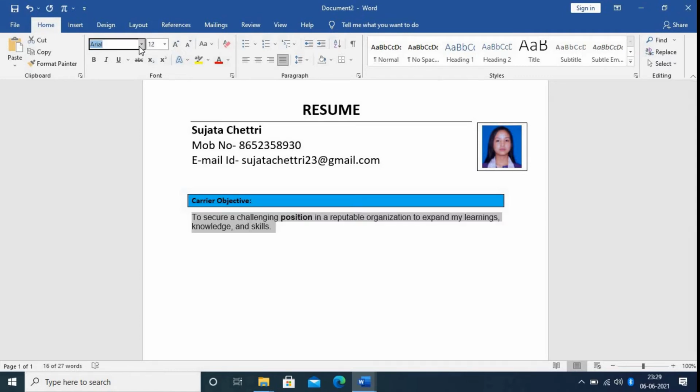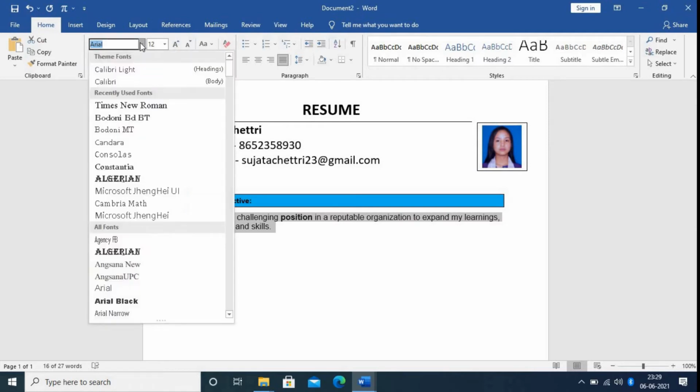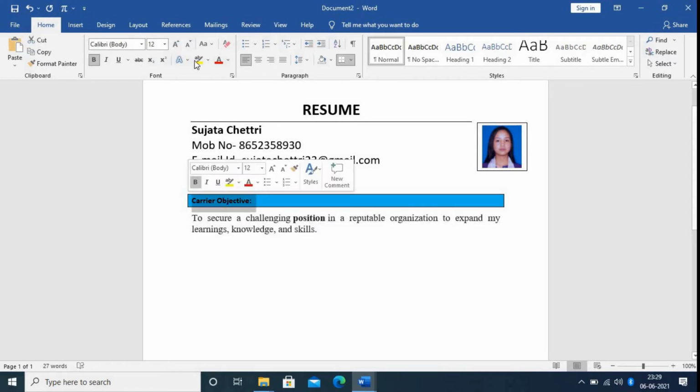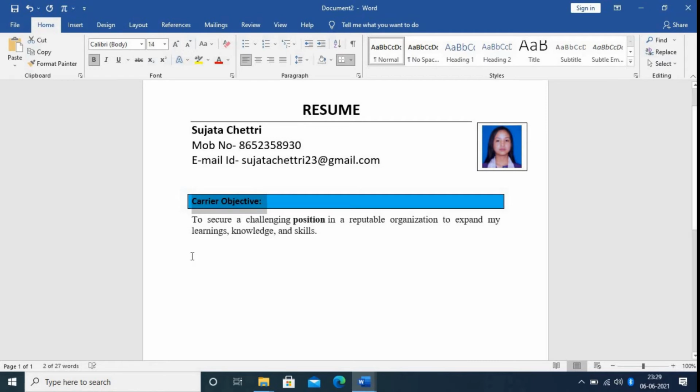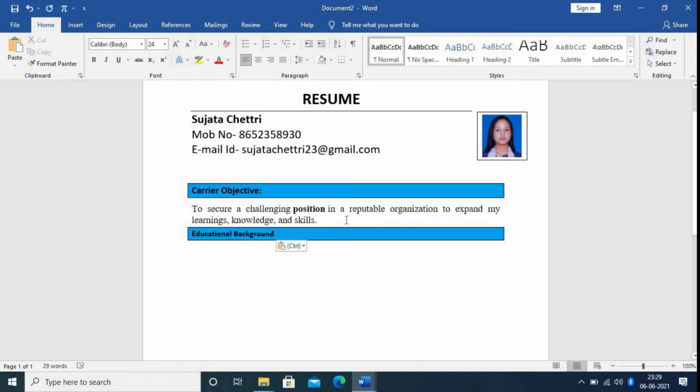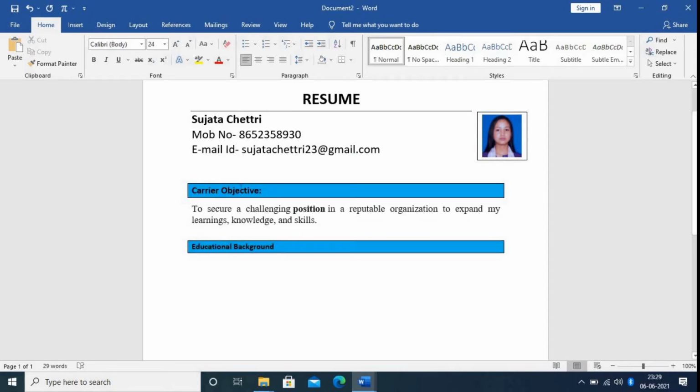This font will be Times New Roman. Next, educational background. The size and design of career objective and educational background will be the same.